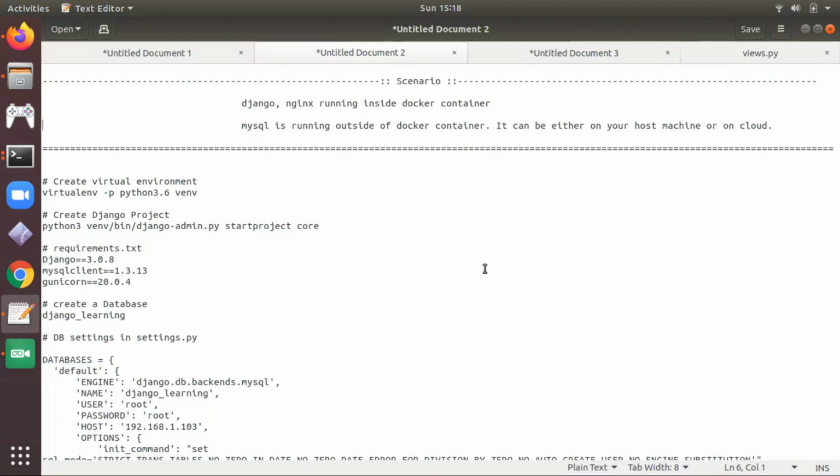Today we are going to deploy a Django application inside a Docker container. In our setup, we have Django and Nginx running inside a Docker container and MySQL running outside of the Docker container. You can also run MySQL inside a Docker container, but the requirement we have today is that MySQL is running on your host machine, or it can be on your cloud also.